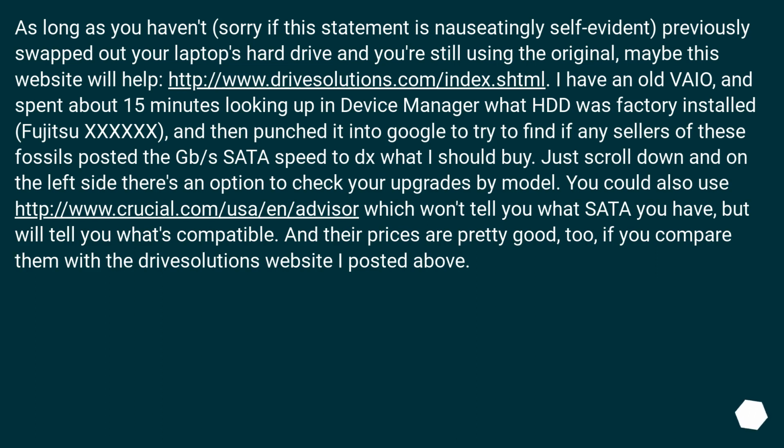Just scroll down and on the left side there's an option to check your upgrades by model. You could also use this URL, which won't tell you what SATA you have, but will tell you what's compatible. And their prices are pretty good too, if you compare them with the Drive Solutions website I posted above.